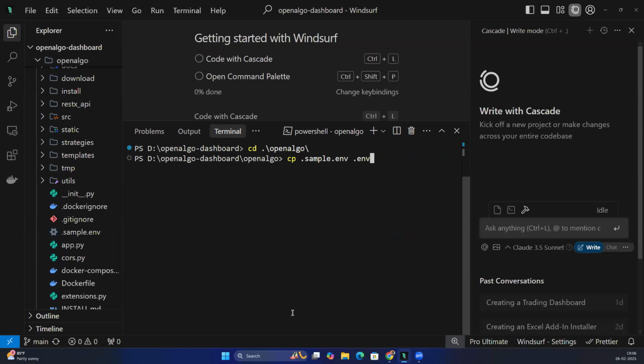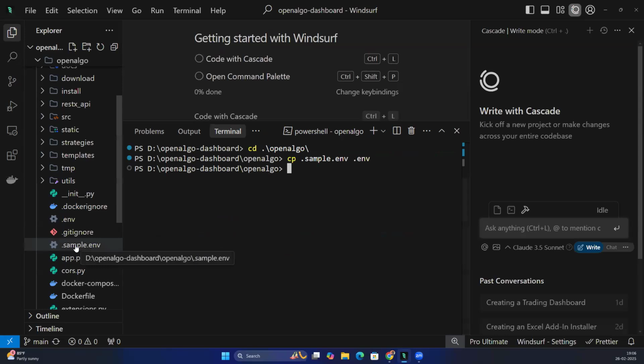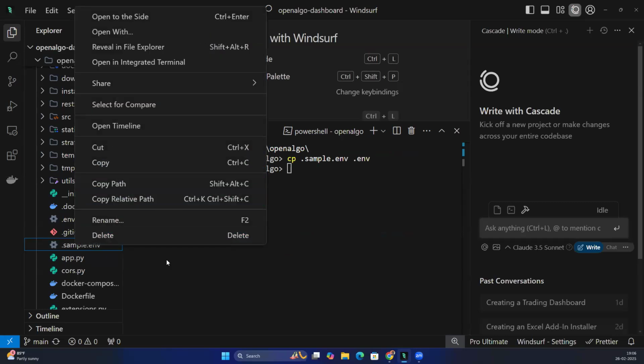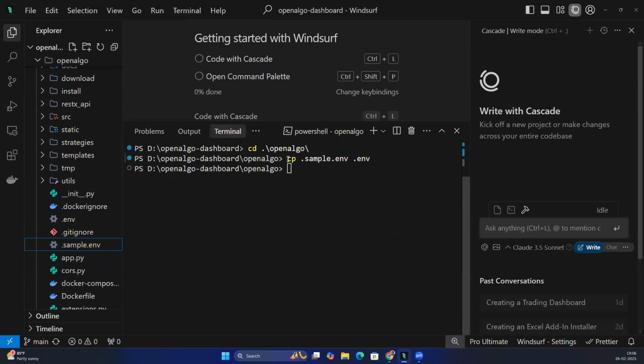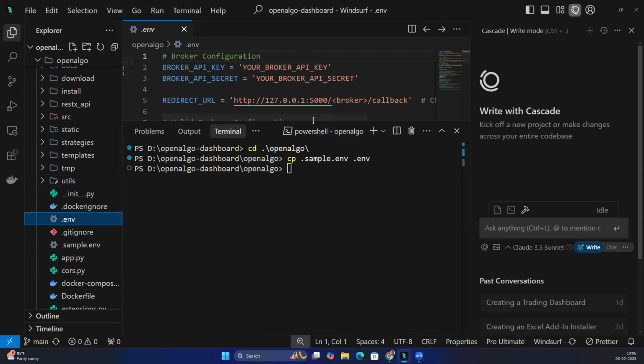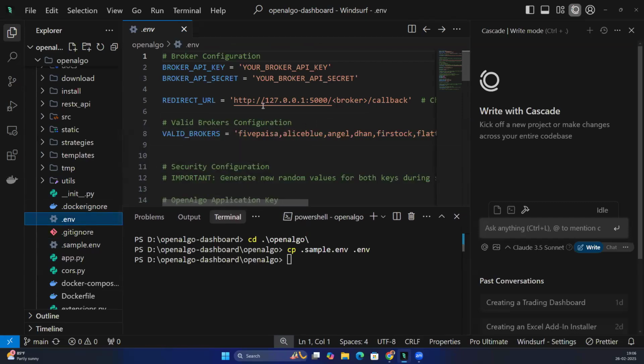I can also do it by copying from here as well, copy and then paste. That way also you can do that. But this is the simplest way. So cp space .sample.env. So go to the env file. So here we have to go and enter your broker credentials. So I'm going to go and enter my broker credentials.